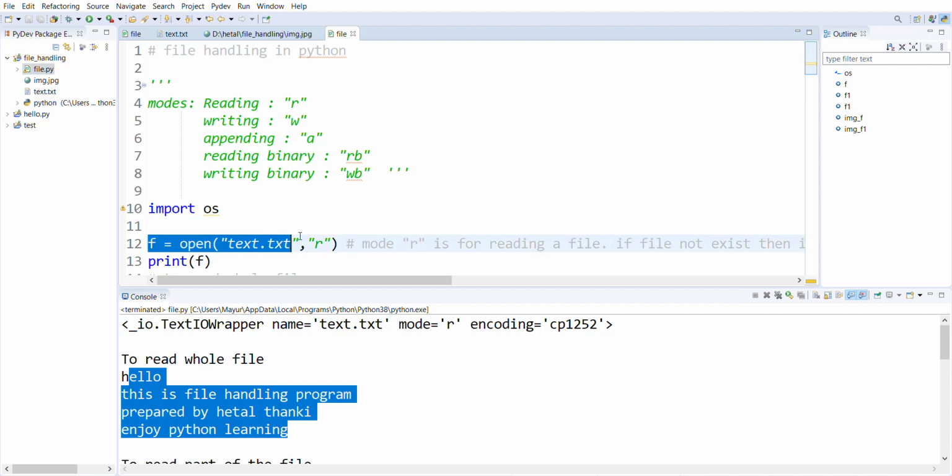Now let's go to file.py. To open a particular file, I have the text.txt file. We need to use the open function, in which there are two arguments: text.txt, and r, which is the mode of the file. There are different modes in which you can open a file. r is for reading, w is for writing a file, a is for appending to a file, and rb and wb are for reading and writing binary files.